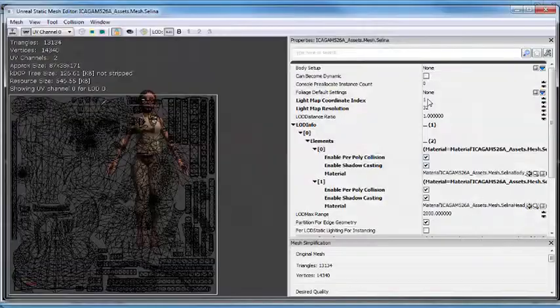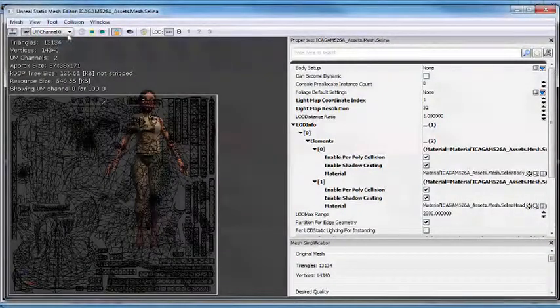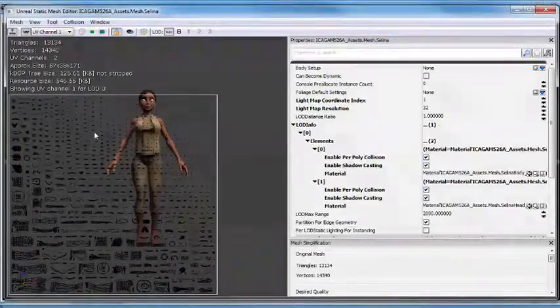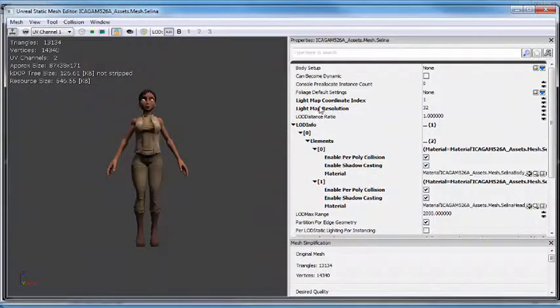So you'd set this to 1. Now we've only got the 2 channels, so 2 and 3 will show up with nothing. So this is how you can see what UV channels are set to what, to make sure that this is correct. You also have a light maps resolution.